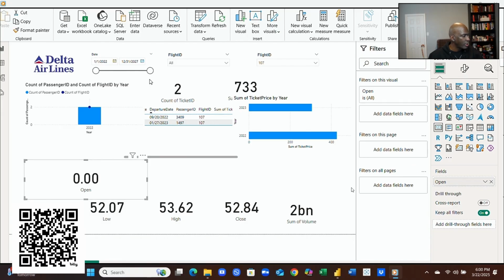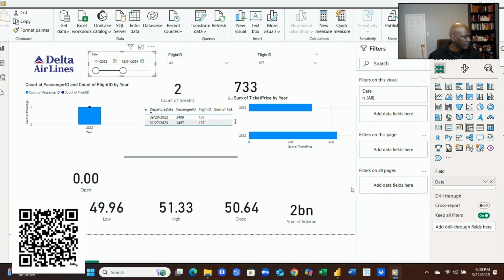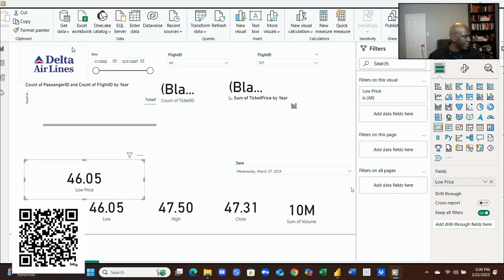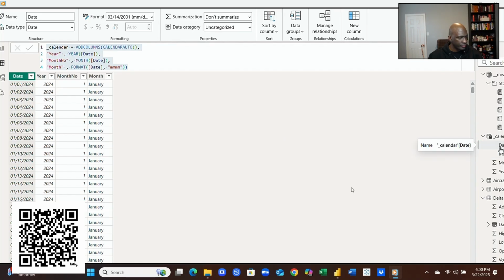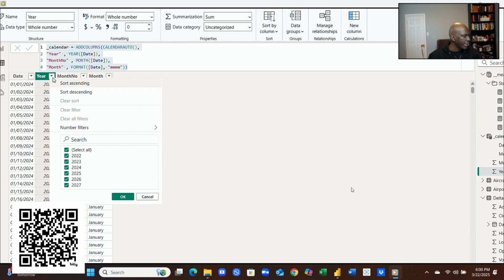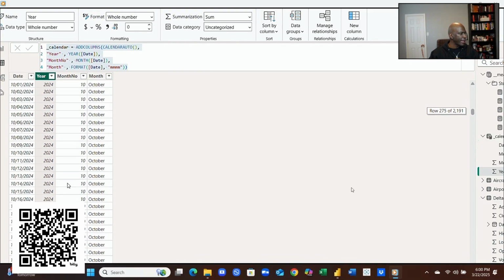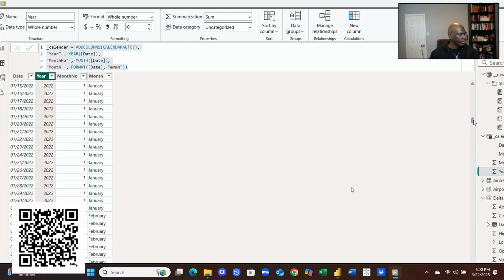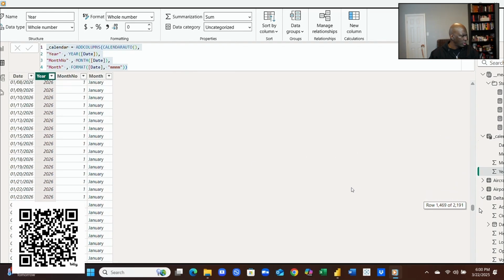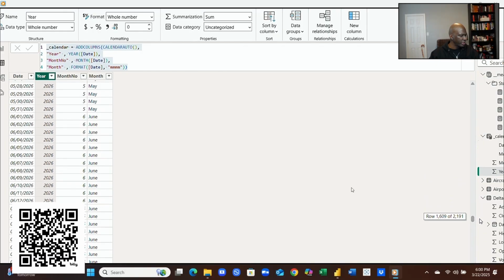So here we go. Now, using the measure we created here, if the data is not within that date, it is going to show 0. Looking at my calendar table, I've got a date column, a year column, a month number column, and a month. And the values that I have for date in the calendar table go from 2020, 2021, I believe, to 2026.